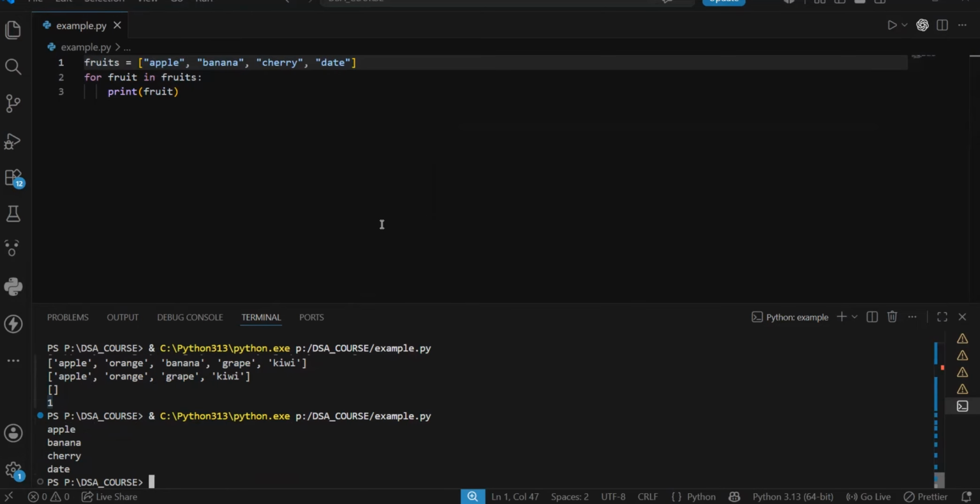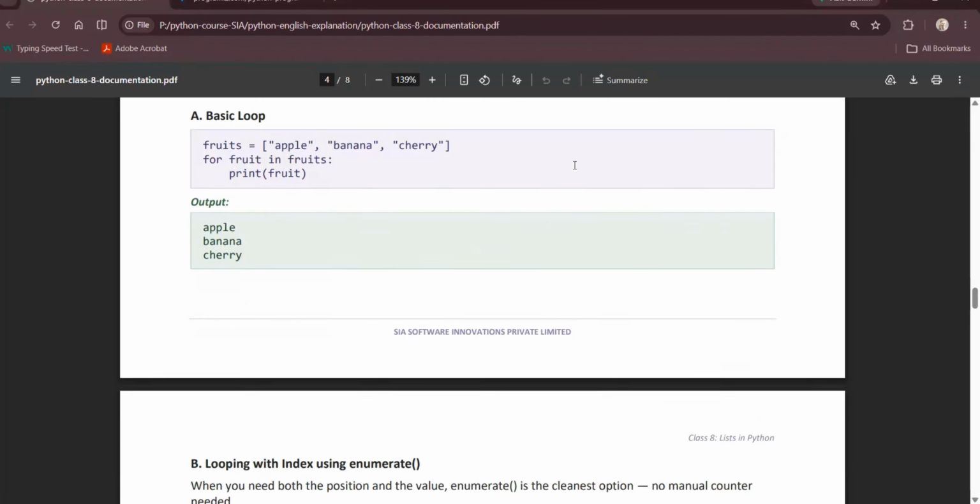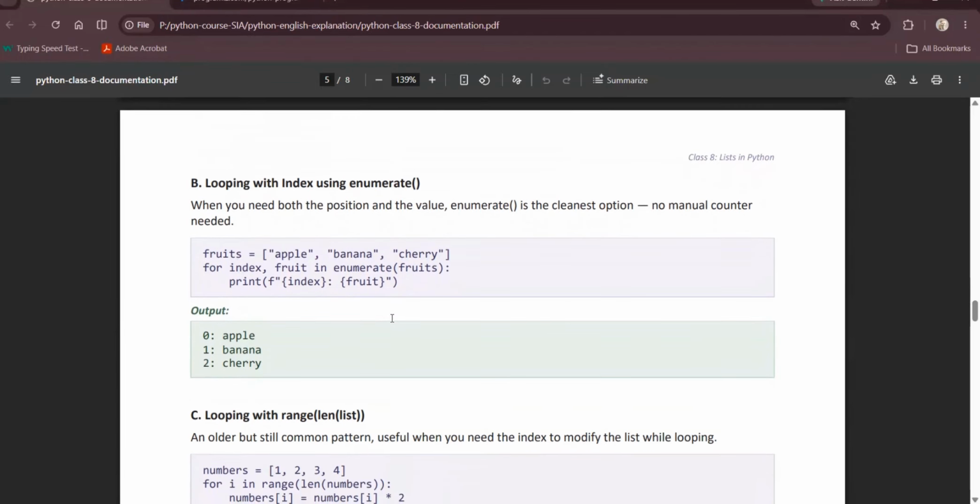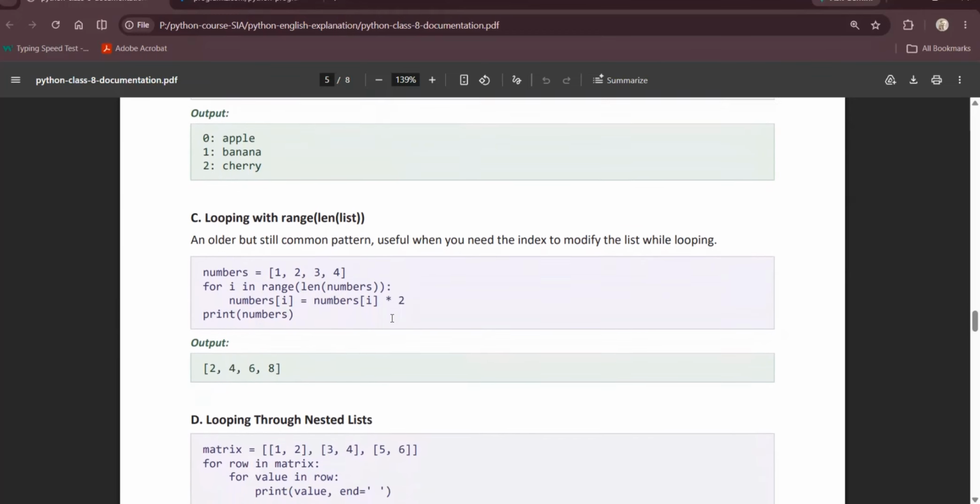Next one, enumerate. Sometimes we need both index and value. We also covered this concept in the previous session. Enumerate will print both index and value at the same time. By using the enumerate function, you can go through that video if you want to check it out. And next one is range of length of list.